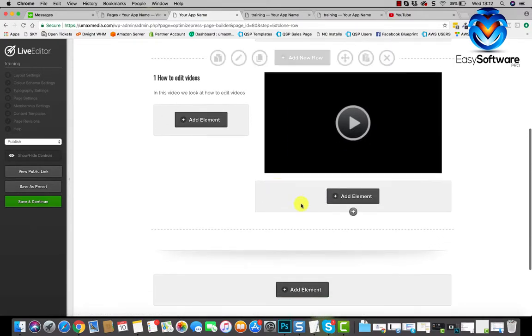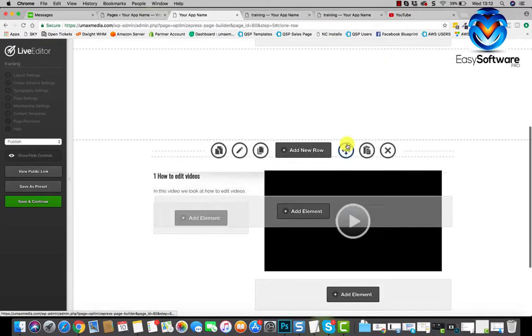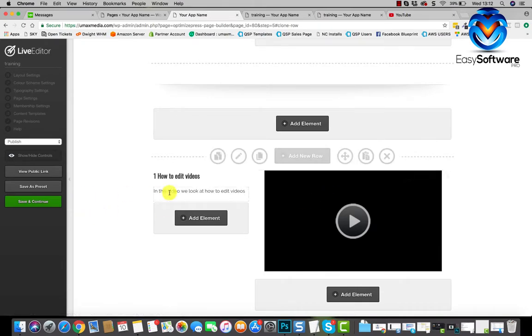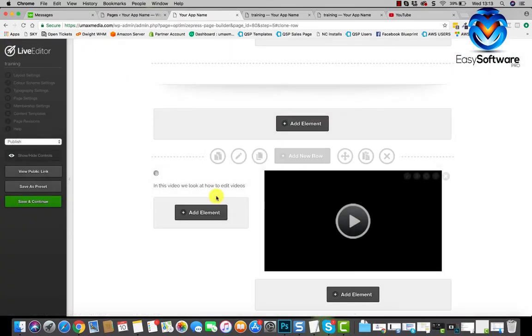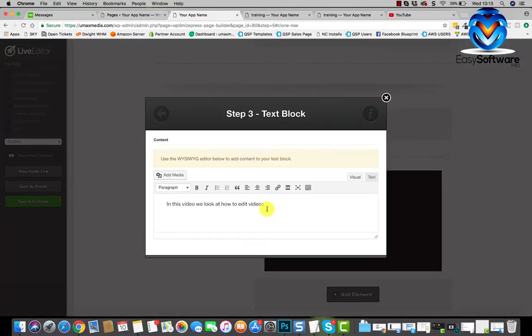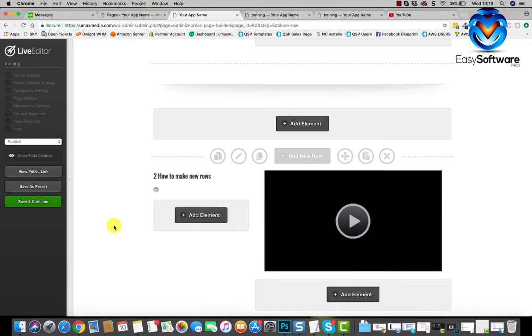Duplicate there, and then what I'm going to do is grab this row here with the divider and drag that up. Let's edit this text layer. So let's go number 2, how to make new rows. Insert. Look at how to create new rows and build a training page. Click that in.